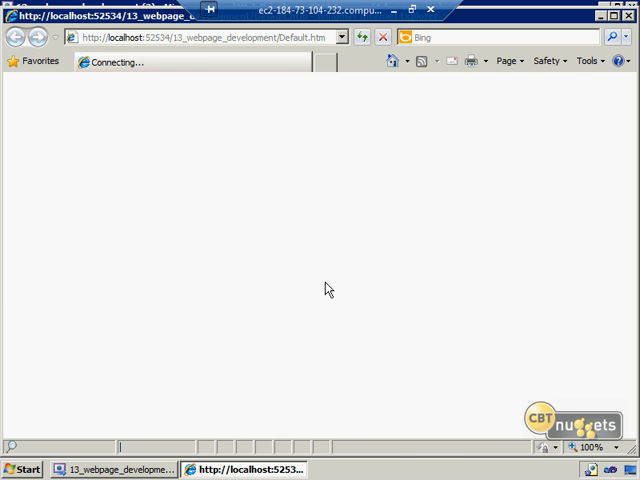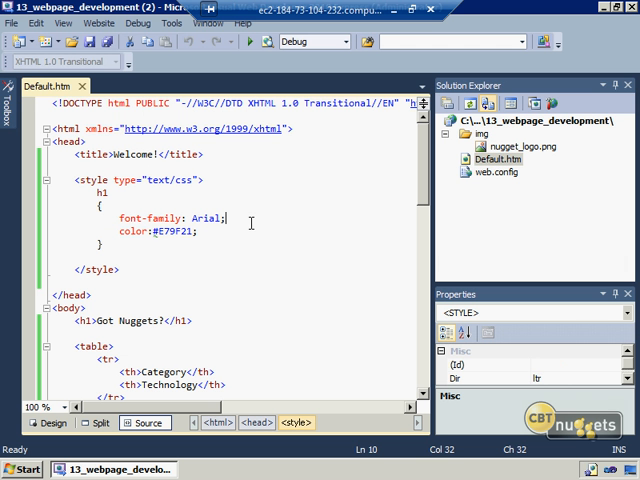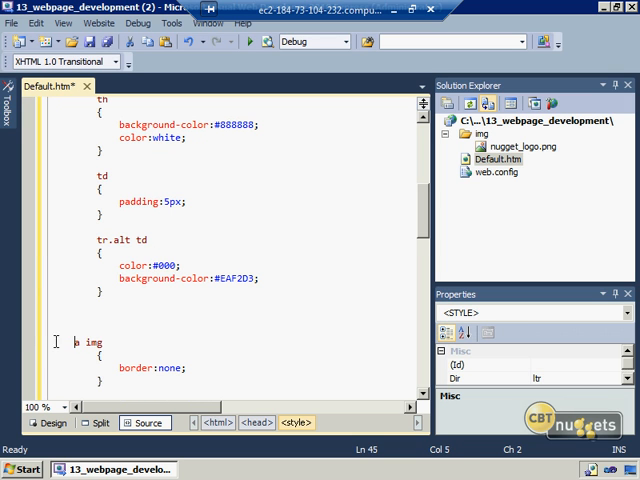So if we do that, hit yes, check it out. There is our heading. Got nuggets? All right, let's take this a step further once again, and I'm just going to paste in the rest of this style sheet, and we'll go over all of the code in here.